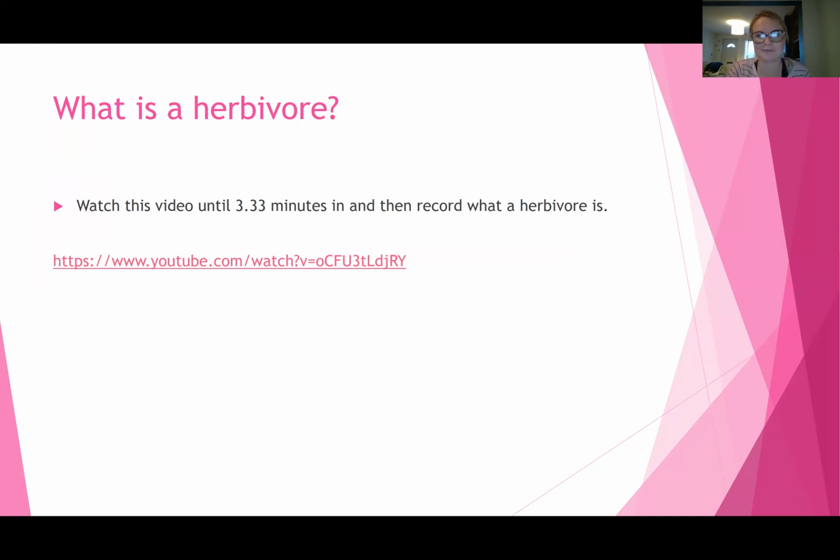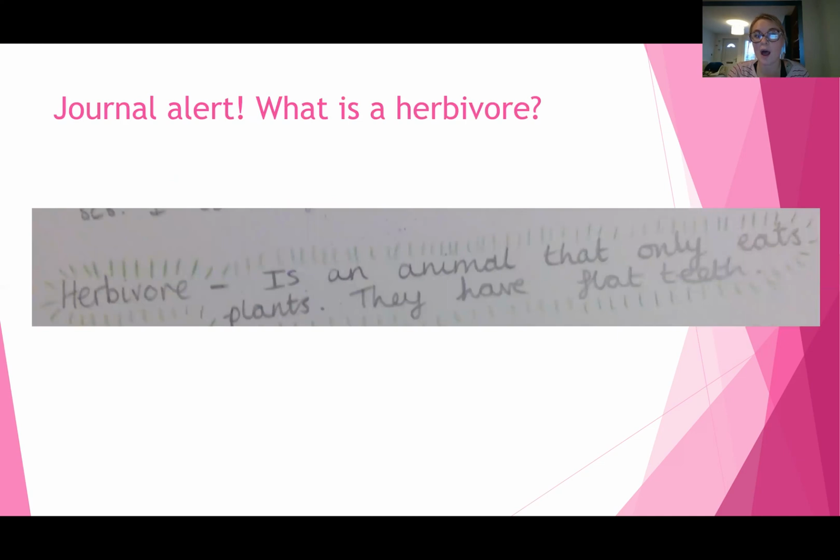Off you go. Right, I wonder if you got the same as what I wrote down in my journal. Let's have a look. So a herbivore is an animal that only eats plants and they have flat teeth. So hopefully you found out and you wrote something that was similar to that. Well done. See how I've written it in my nice journal style there. Okay, next one. Are you ready? Next task.